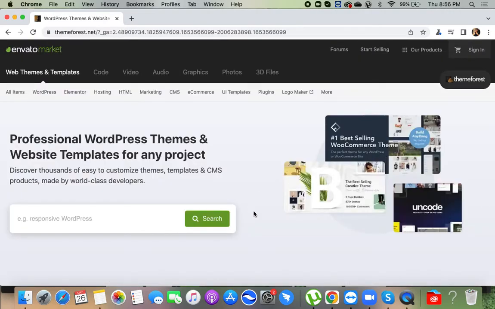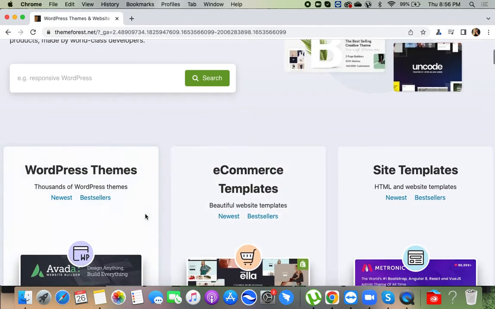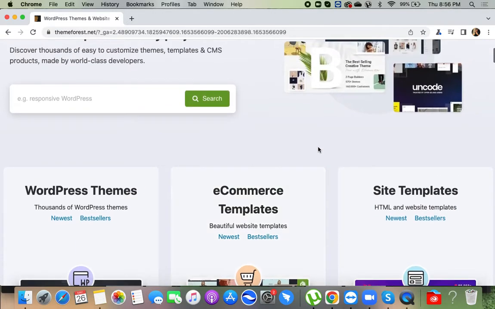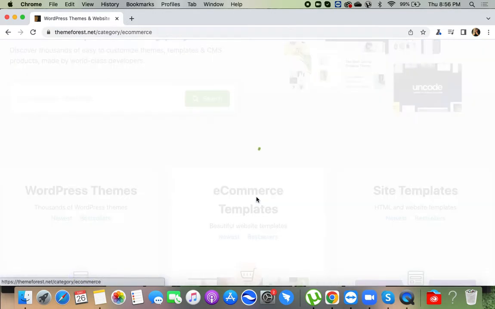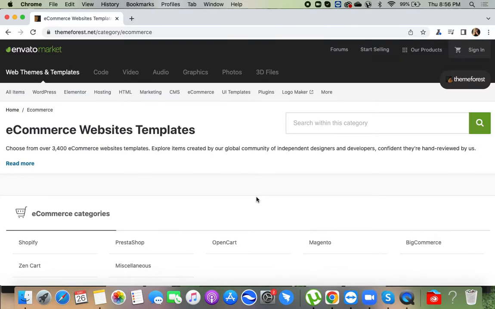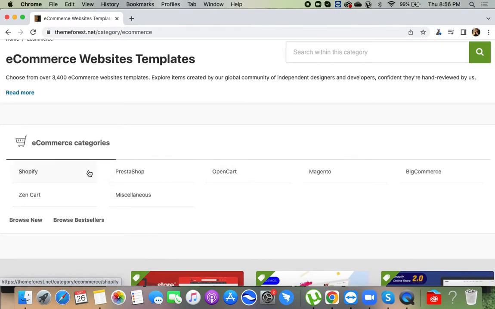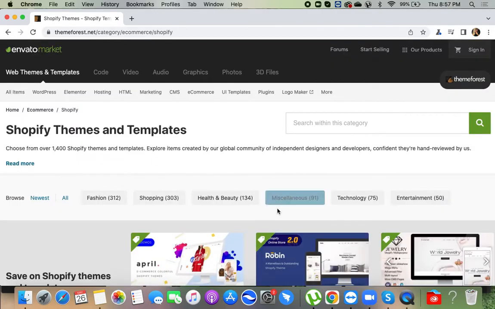Once you click on Envato Market, you will see WordPress themes, e-commerce templates, site templates. So what you're going to do is click on e-commerce templates. Once you click on that, it will redirect you to e-commerce categories, which are Shopify, ZenCart, PrestaShop, Miscellaneous, OpenCart, Magento, BigCommerce. Because we are looking for the best Shopify theme, click on Shopify.